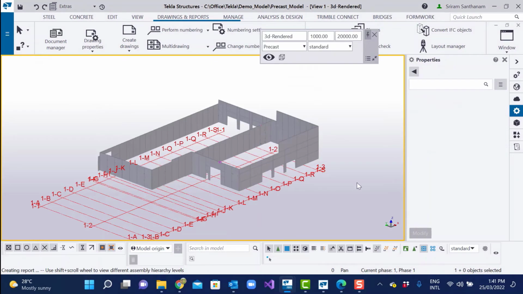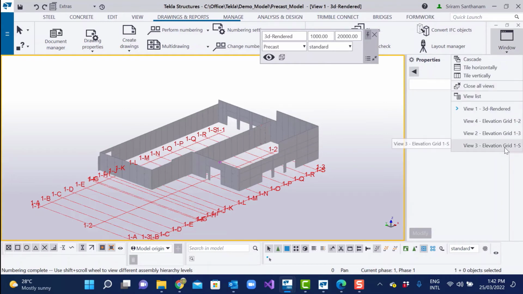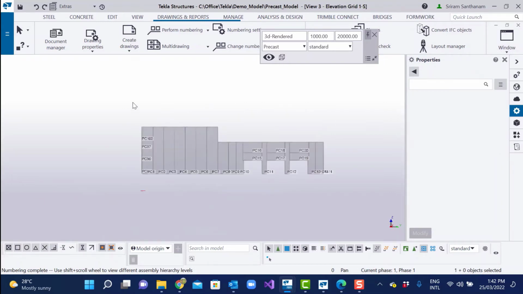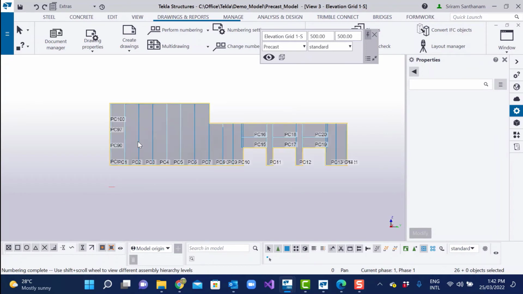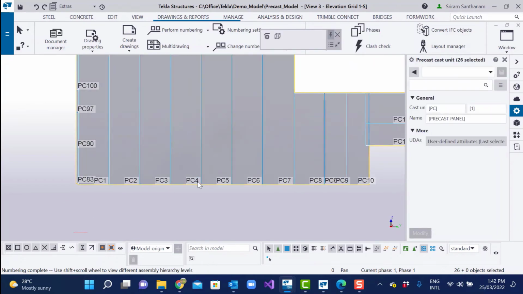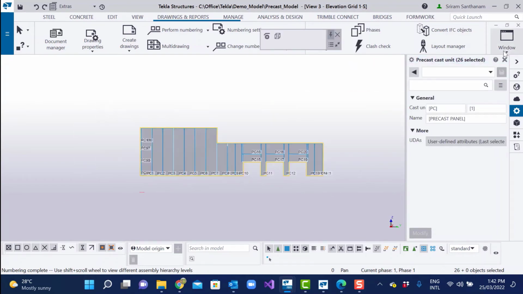In the interest of time, I have already assigned the numbers to all these panels. Let me perform numbering. Now I'm going to display the cast unit position number to cross-check that the numbers are assigned properly. Let me just go to this elevation view. So here you can see the numbers are in proper sequence.